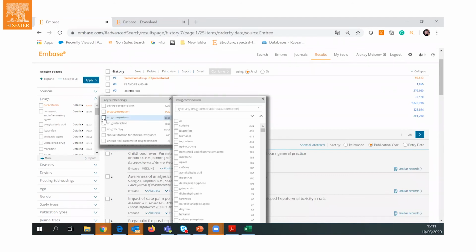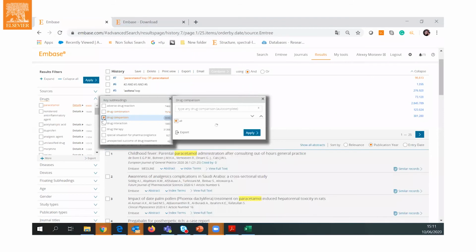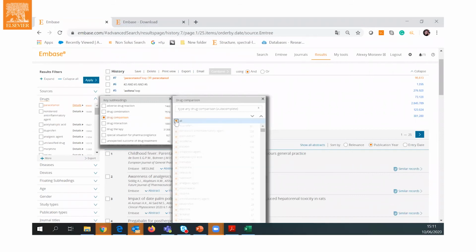Another possibility is drug comparison. You can find all the documents where paracetamol is compared with other drugs, with ibuprofen, with diclofenac, with other drugs.